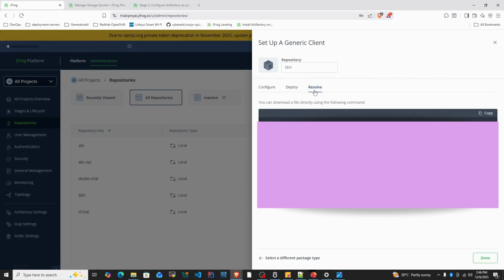Now we have the Resolve tab. This shows the curl command to download a file from the same repo. We can save this curl command as well. Well, that's it. Upload from Deploy, download from Resolve, and authentication comes from Configure.